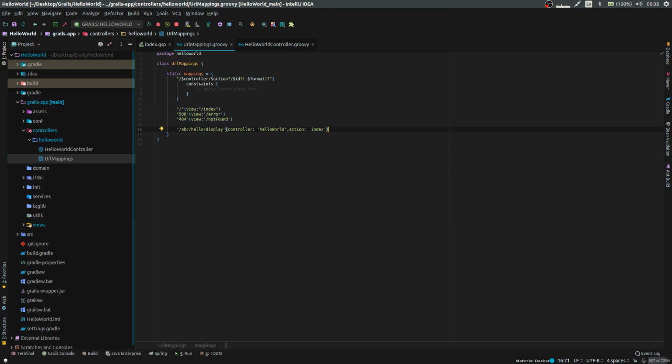Okay, in future we're going to use security, in which we can actually authenticate these URLs so nobody can just access them anyhow. Okay, so guys, that was the hello world.